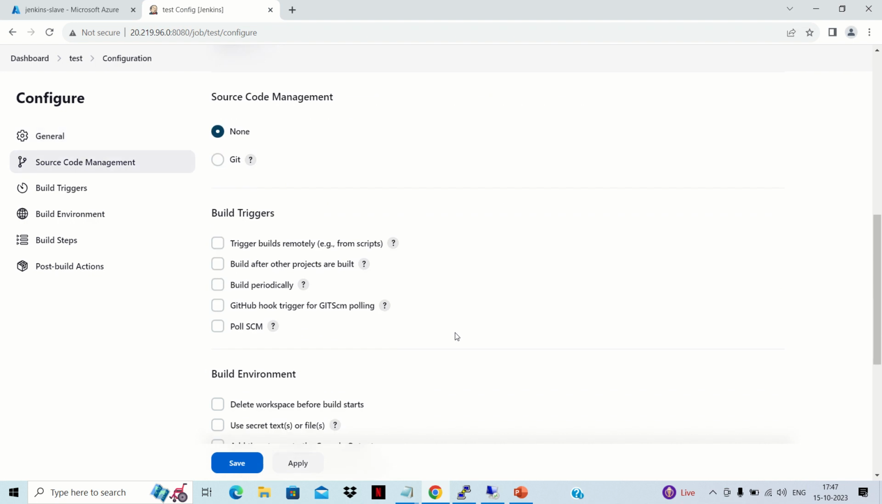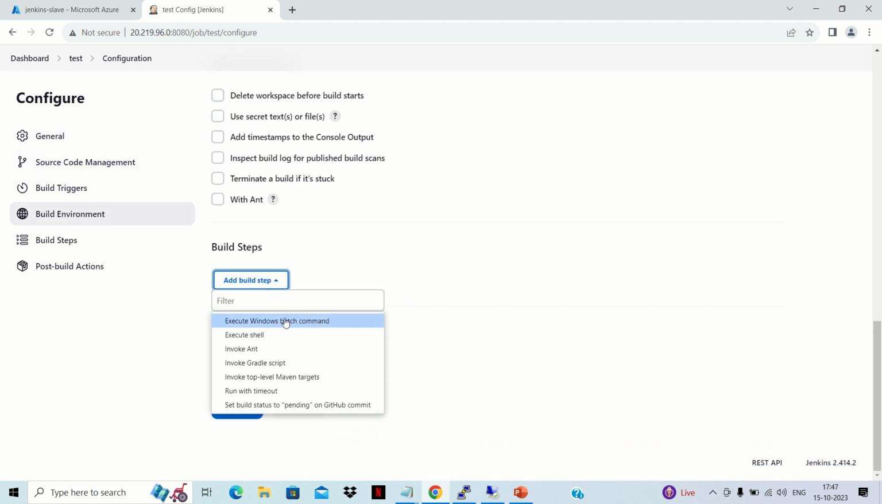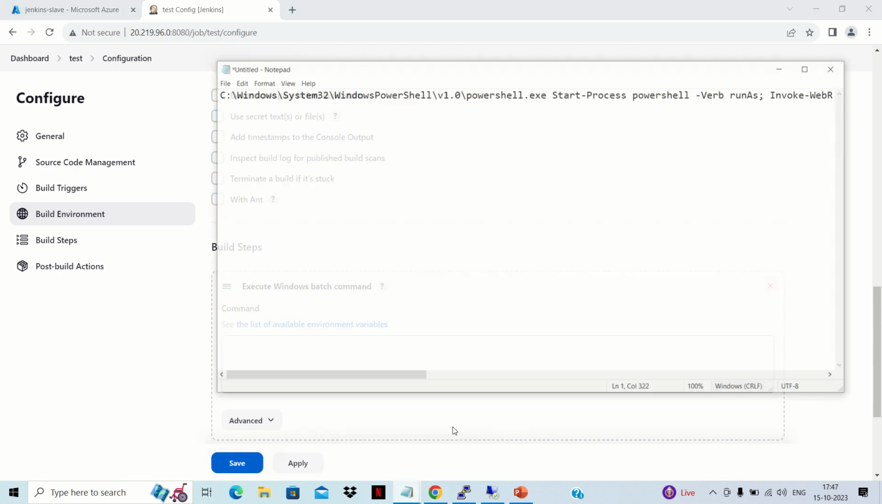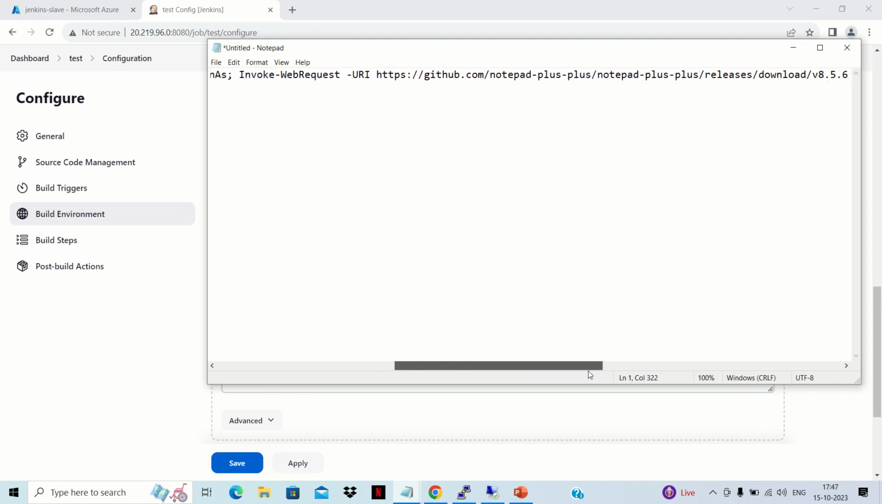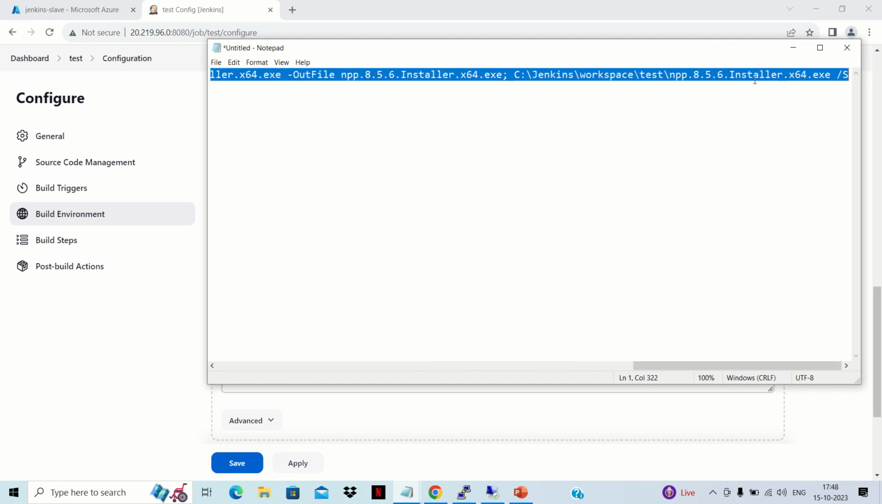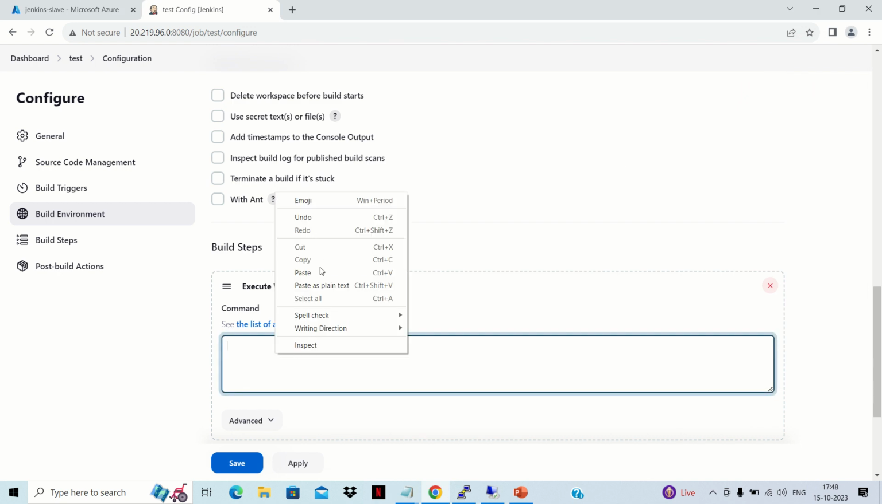After that we'll scroll it down. We are not using any repository here, we are just going to execute a Windows batch command. So I have noted a batch command here in this Notepad. This is basically a PowerShell script we are going to execute, where we'll download this Notepad++ from this GitHub URL and then we'll install this Notepad++ in a silent way. So we'll just copy this complete command and we'll paste it here.